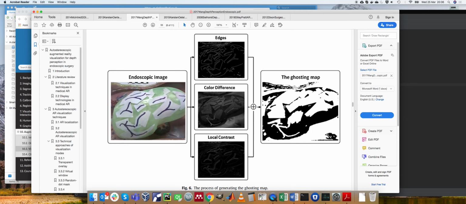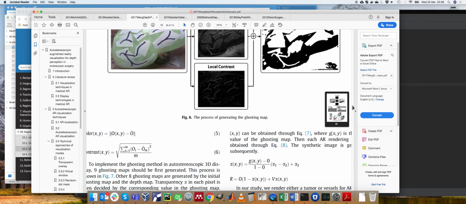This is where they explain the ghosting. You basically look at edges, color difference and contrast, and this ghosting map tells you essentially when you can permit transparency or not in the video image.